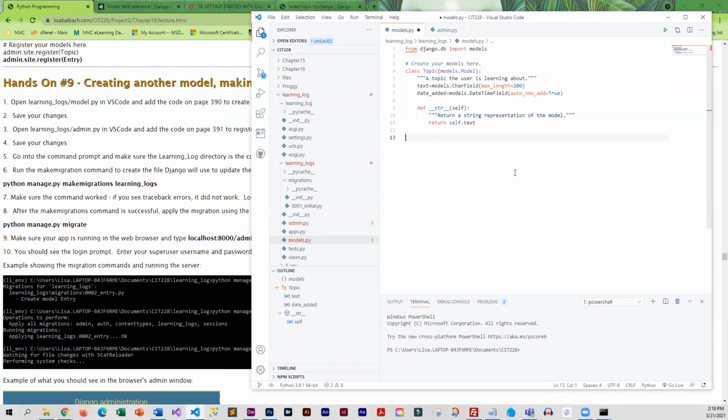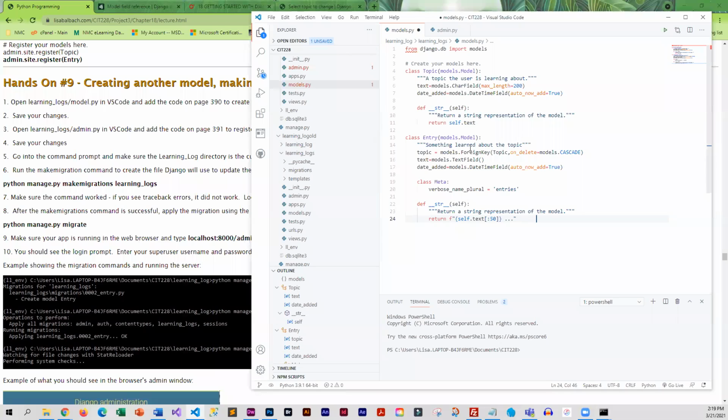And I'm going to go ahead and pause while I enter it. And you should be looking in your book at page 390. All right, I've entered it. I'm going to go ahead and save it.